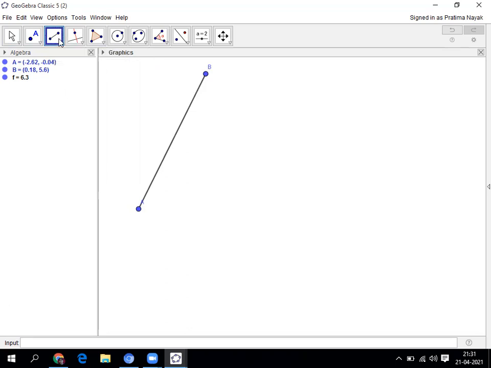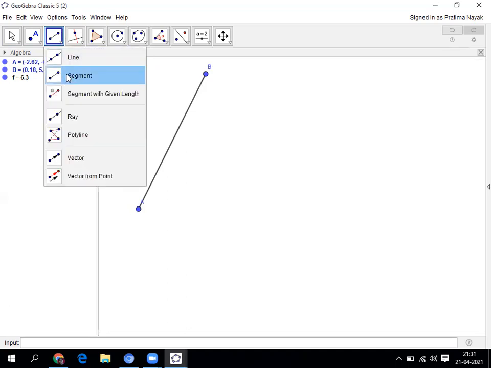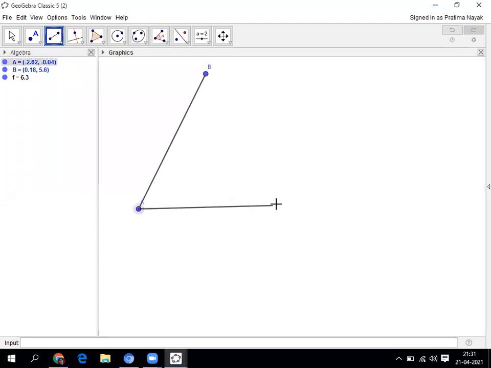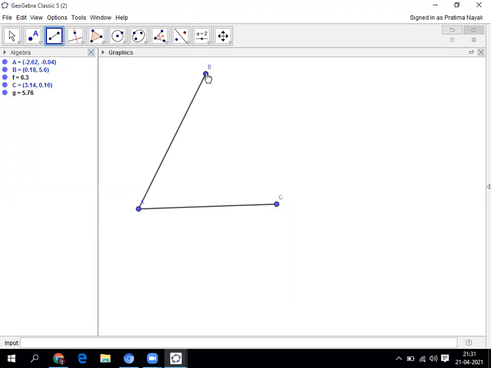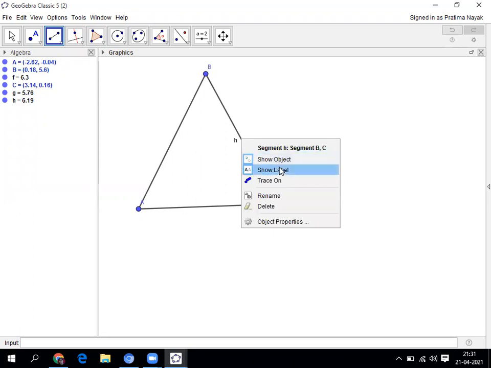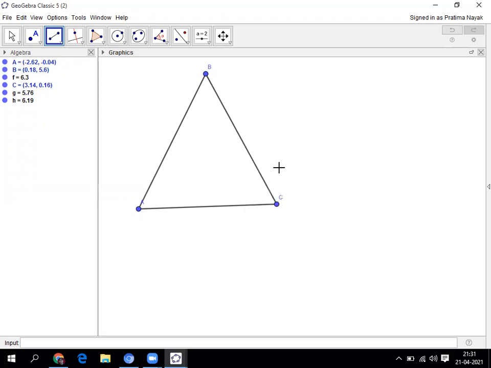Next I'm going again for another line. So this is AC and I am deleting the name, so I click on show label. Then I'll join B and C. So this is the triangle. I don't name this edge either.